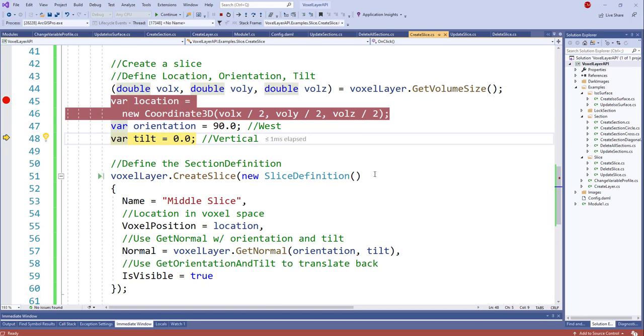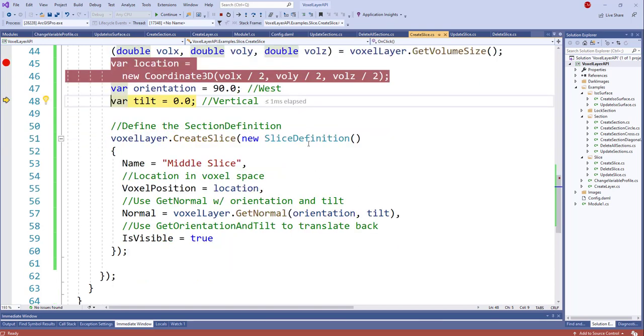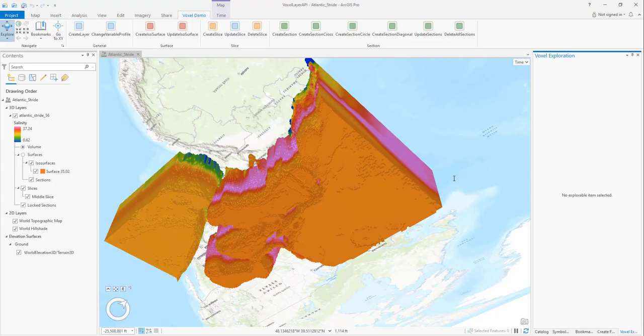I'm creating a slice, so I define a slice definition. I provide the location, and I translate my orientation and tilt to a unit vector normal. I apply the slice definition to create slice, and here is my resulting slice.